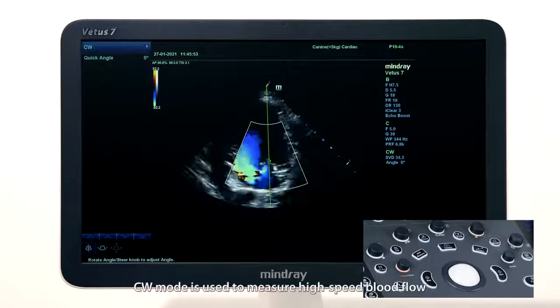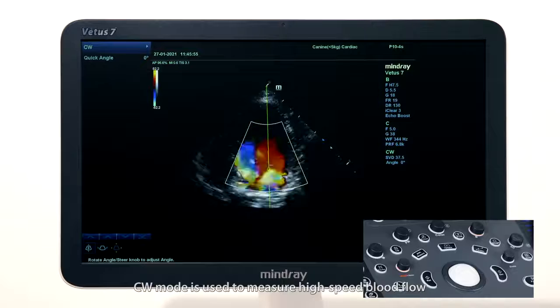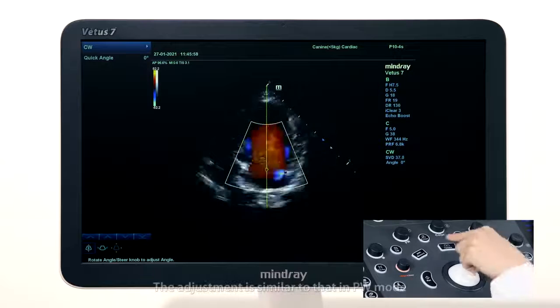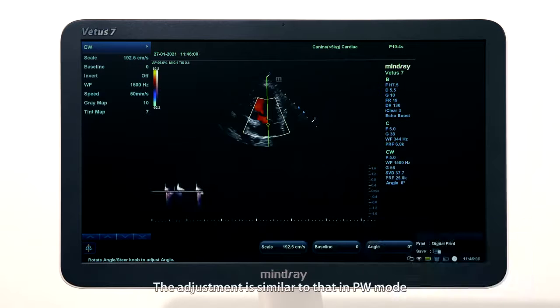CW mode is used to measure high-speed blood flow, for example, regurgitation. The adjustment is similar to that in PW mode.